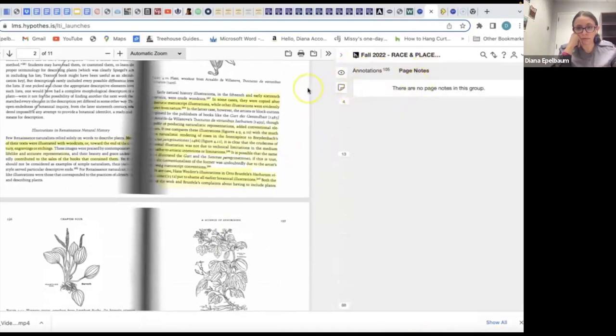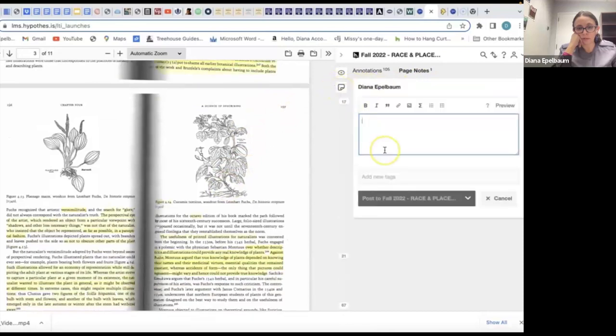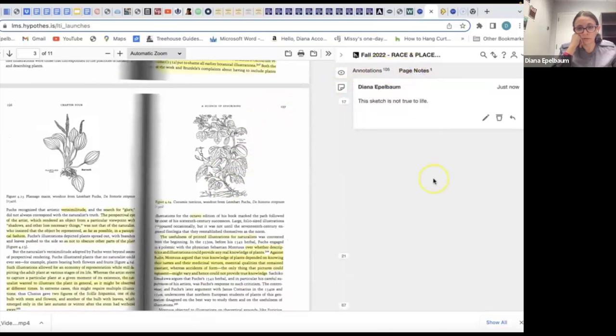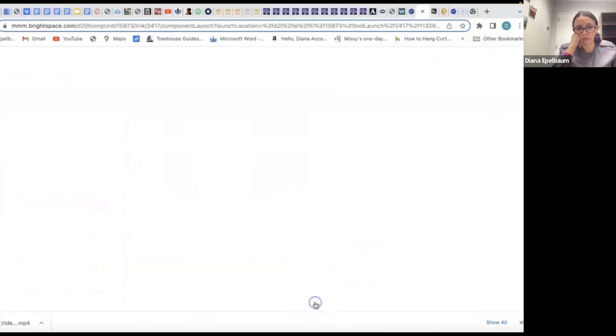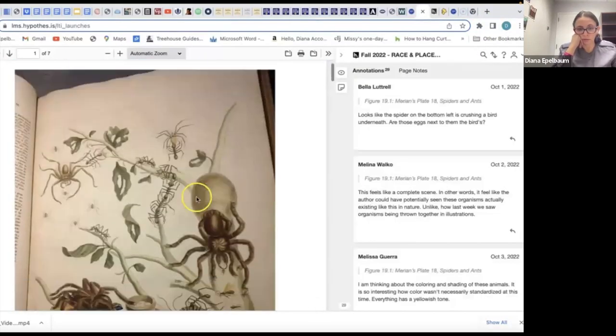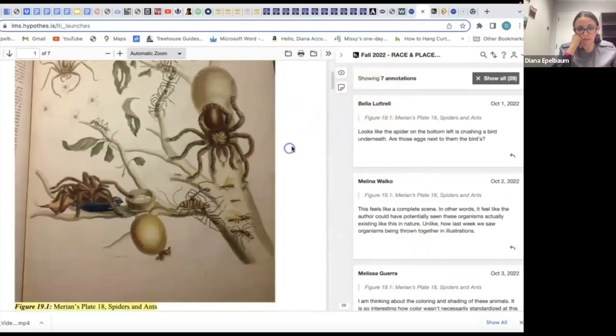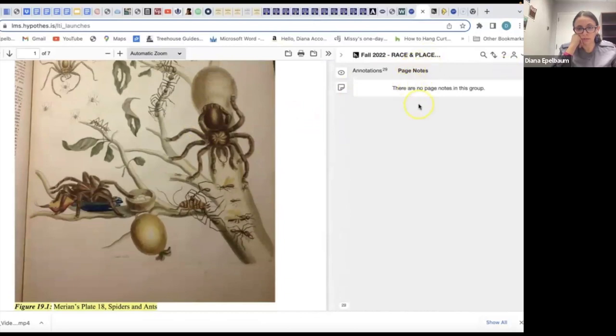Then there's something called page notes. Page notes are really for if there's something that you can't highlight, like an image, for example. To add a page note, you're just going to click this little button right here. This sketch is not true to life, and I'm going to click post, and now I have a page note right here. And these page notes are really useful, in particular when it comes to images. So for example, if I head into this text right here where we have an image, you'll see actually that folks pretty much just highlighted and still did the annotations. But what you could do is you could head into the page notes. Occasionally we will also use page notes to kind of come up with ideas together during class time.